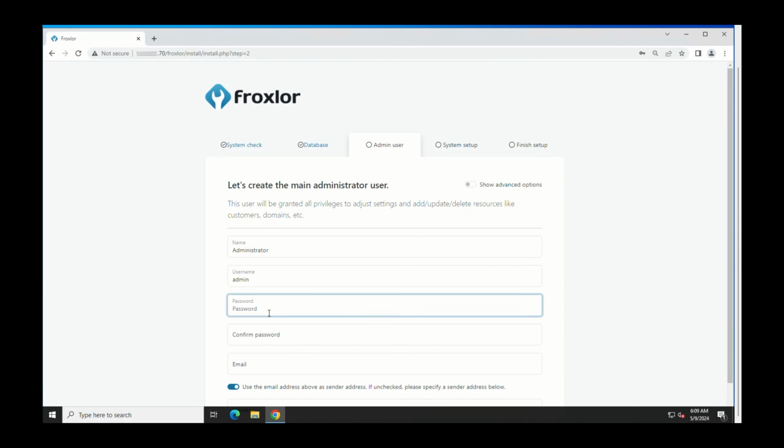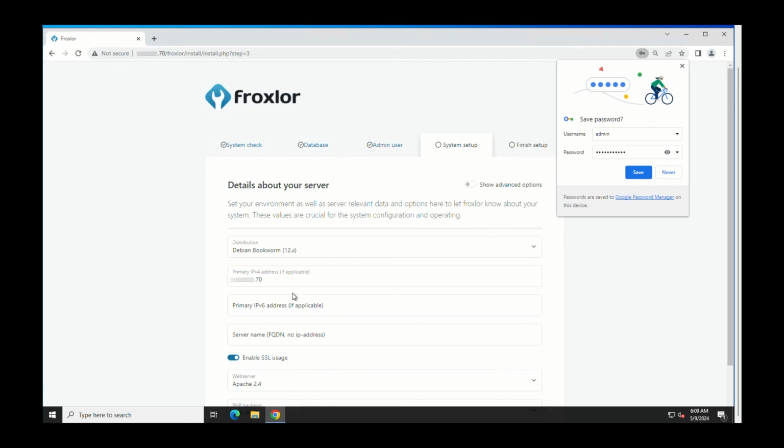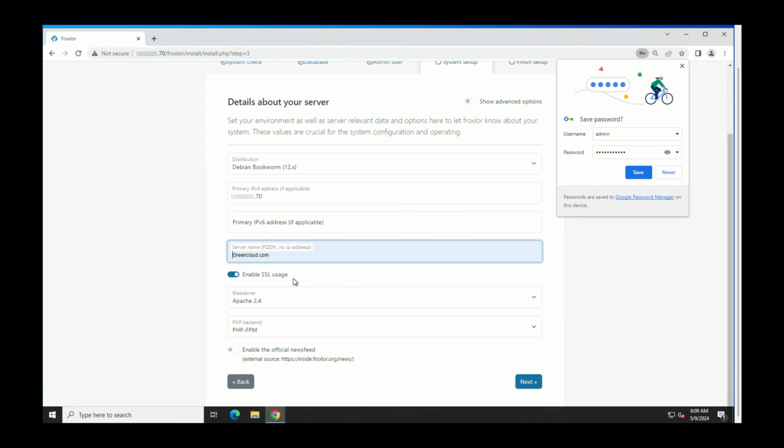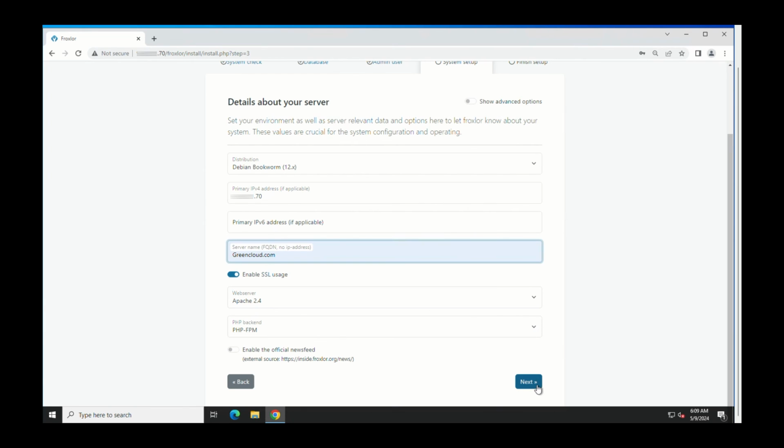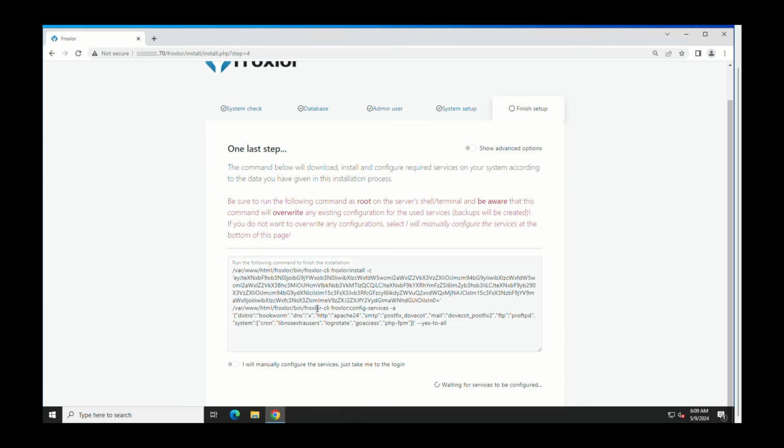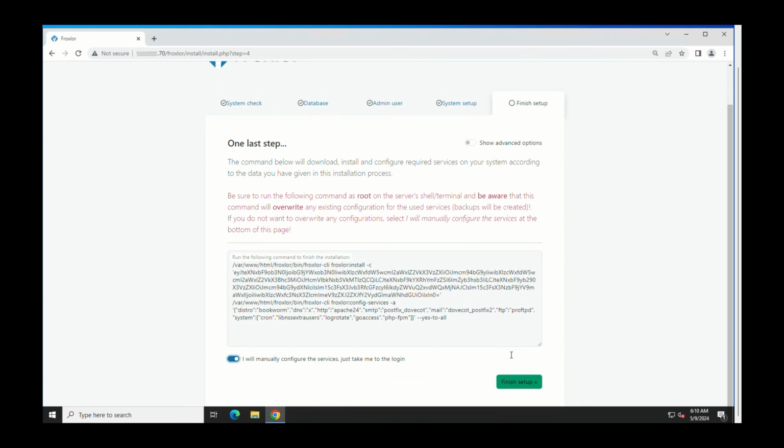Now, you must create an admin user to access your Froxlor dashboard on AlmaLinux 9 and click Next. Here you need to enter your server details like the server's IP address and hostname. For the distribution, you can choose Debian 12 because it doesn't have AlmaLinux in the list. Now you will see a command. You can wait to automatically finish or do it manually and click Finish Setup.